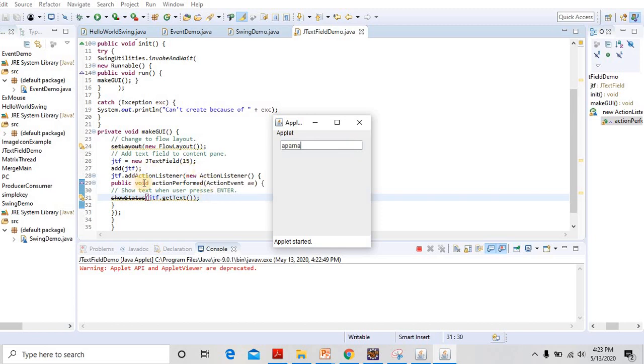The add action listener method over here will call the action performed method. Nothing but it will display the text that you enter in this text field. JTF.getText: JTF is a text field object, and the getText method will just display the characters that you are entering on the keyboard. So this was an example of creating a text field.